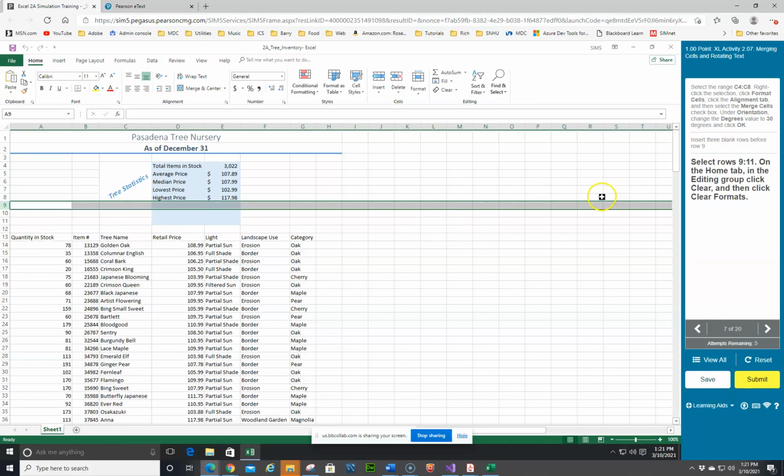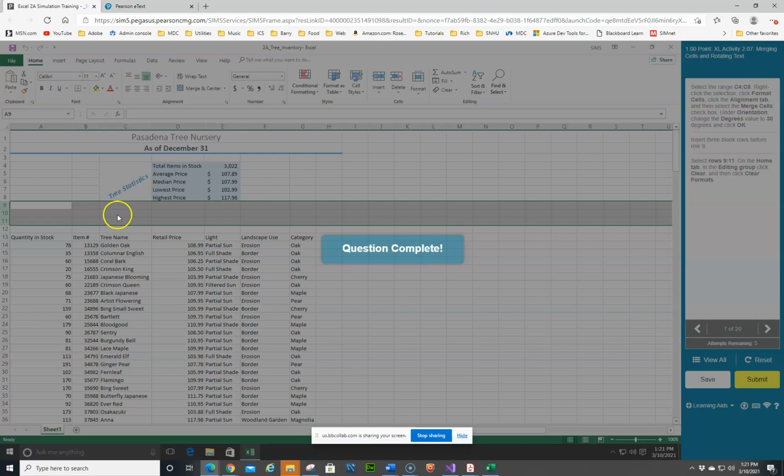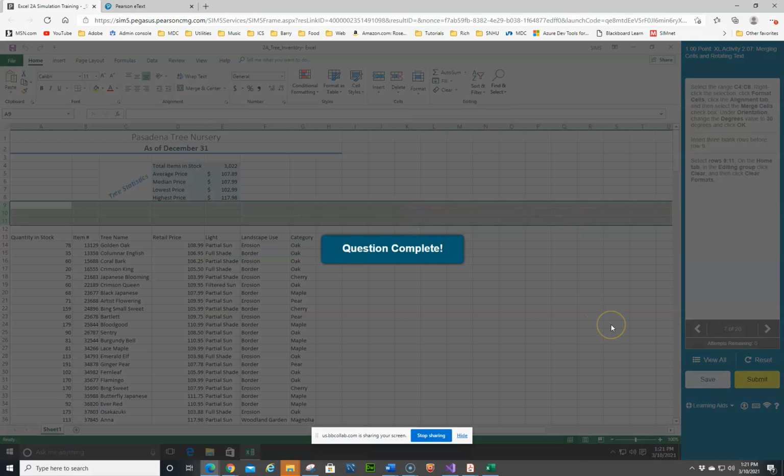Now I'm going to select rows 9 through 11, and I'm going to go to Editing, and I'm going to clear it. So where is Editing? Right here. Where is Clear? Right here. And it tells us to clear formats. So what that's going to do, it's going to get rid of the format that's hung over from here. So let's click on Clear Formats, and boom. So there is no formats.